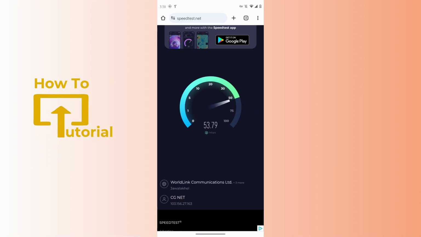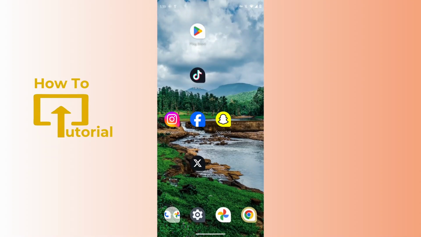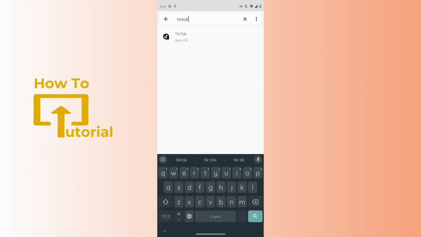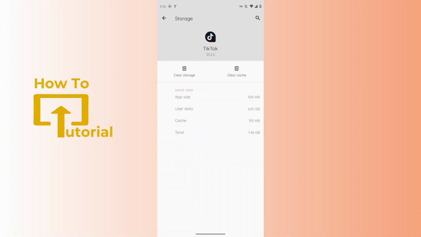So if it's not the case, it might be because you have a TikTok problem in your software, or your TikTok has some glitches. To fix that, what you can do is just come back to your home screen and open up your settings application, and in the search bar search for TikTok, and here you can find the TikTok app. Just open up that app and you will find storage and cache. You have to tap on that and then clear your cache, and after clearing your cache you have to go back to your TikTok account and then try to upload that video, and it might work.